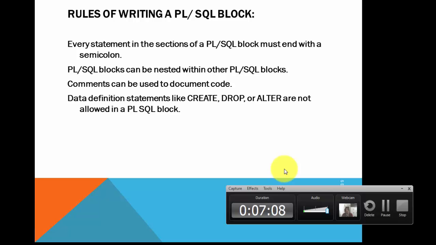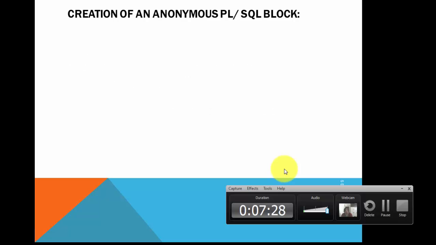Comments are C-style comments. Data definition statements like create, drop, alter are not allowed in the PL/SQL block. You can use DML statements like select, delete, update, insert. All these statements are allowed in the PL/SQL block.